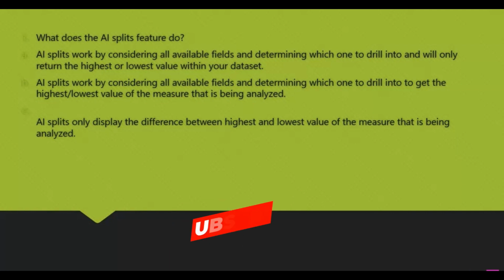So that's absolutely fine. Option C: AI splits only display the difference between the highest and lowest value of the measure that is being displayed. No, it allows us to drill down to a deeper level so that you can find out the root causes. So B is the correct answer for this question.